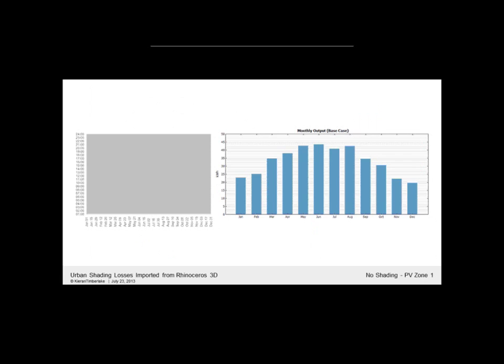And the effects on PV output can be quite significant, even in this relatively low urban density scenario. So this first displays an output from a typical SunPower panel without any given shading context.